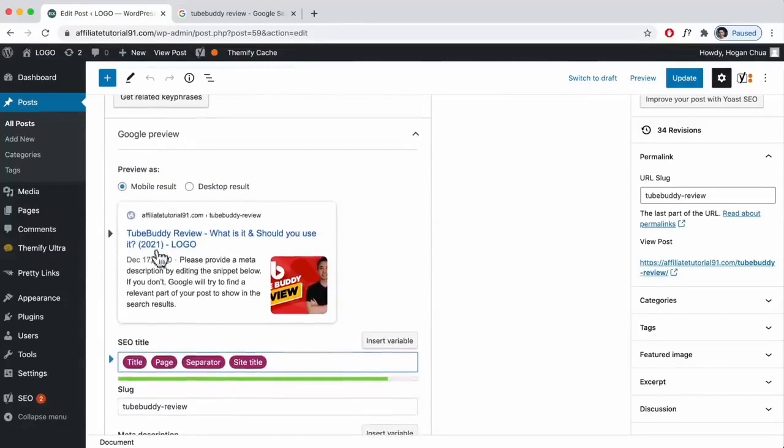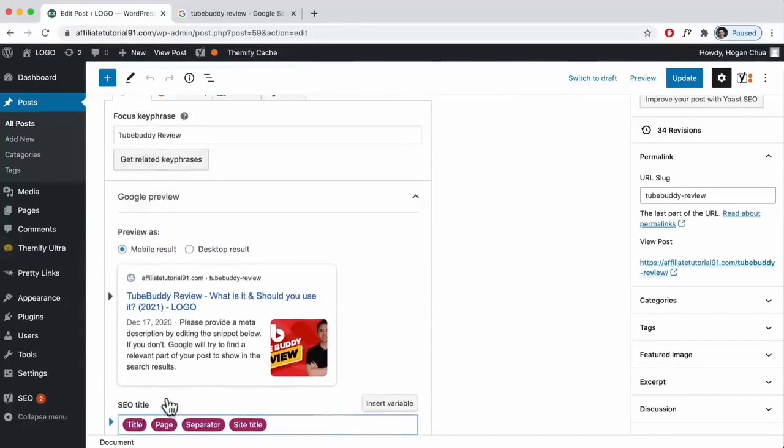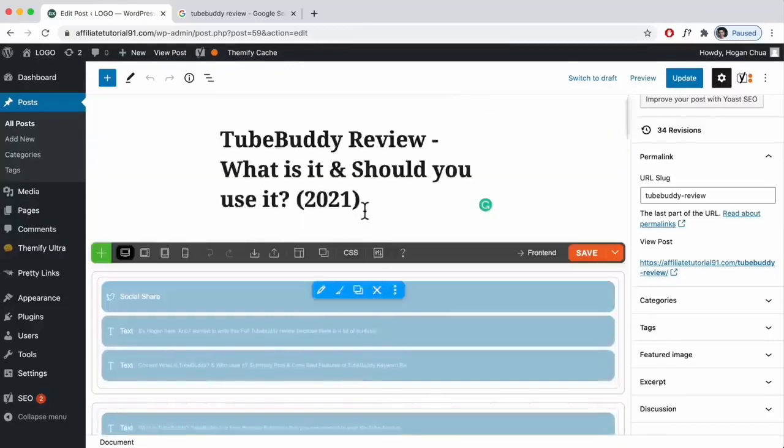So the most important thing is you want to make sure that your focus key phrase is in your title. For most of you, it should already be your post title. If you don't have your keyword in there, you want to make sure you do, and try to keep it at the front of your title as well. So TubeBuddy review, and then you could have what is it and should you use it, or anything like that after that.